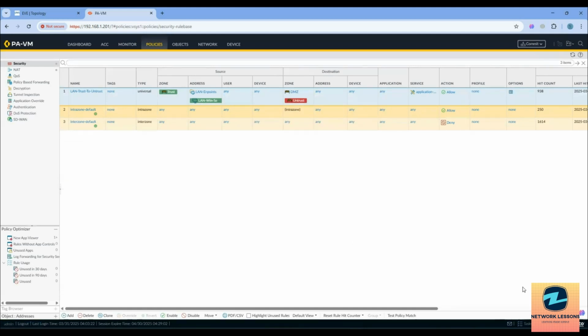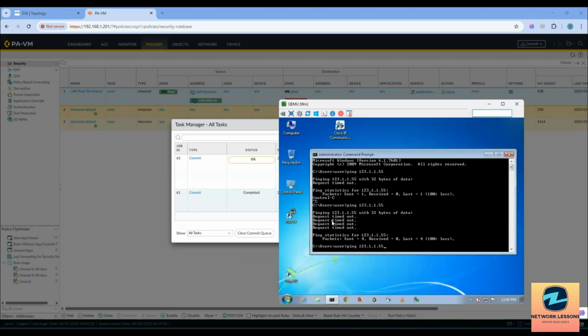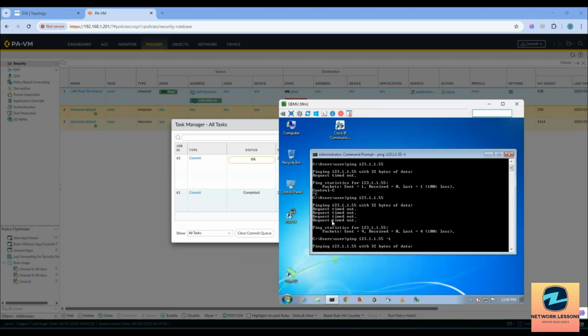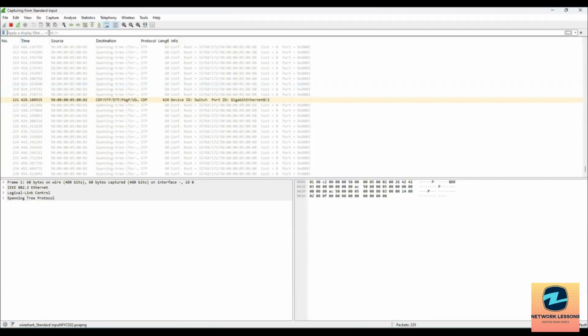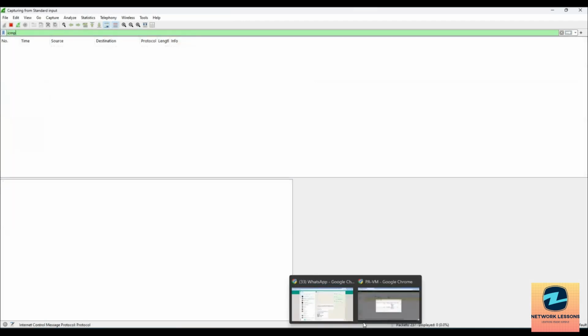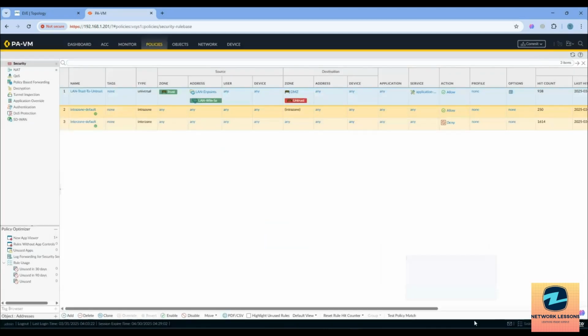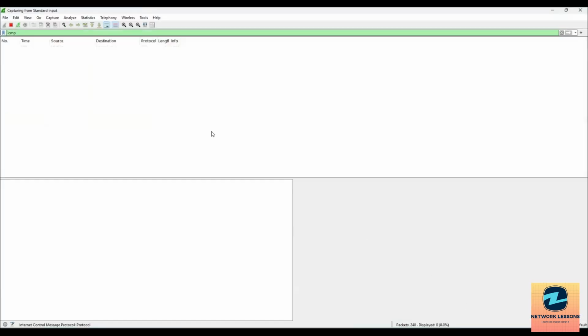Now let's wait for this to complete, and we'll test the pings. Now let me do a continuous ping here. And on the other side, let me just filter with ICMP here. And let me check the commit percentage. Should be something that I receive here.